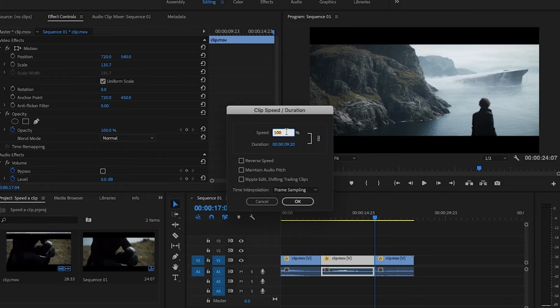Now all you need to do is change your speed to above 100, so that will fast play your video. I'm going to change it to about 250, and if you lower your speed to below 100, you will have a slow-mo effect played in your video. So I'm going to fast play my clip using 250% on my video.